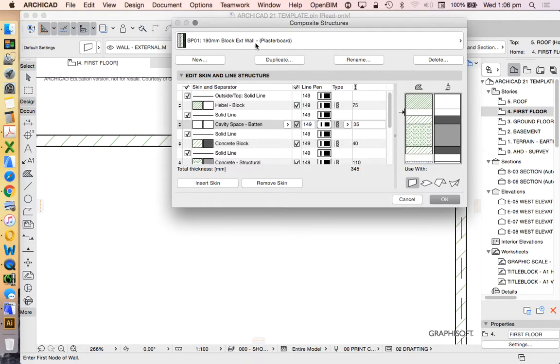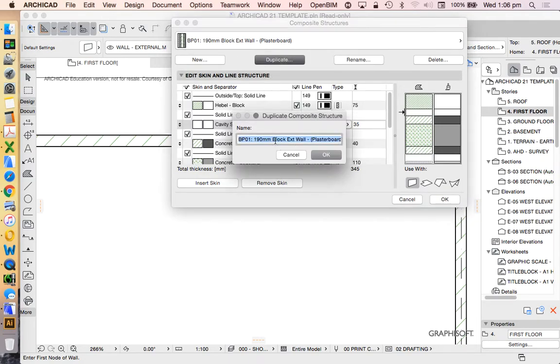Now, what I did badly here is that I edited the original rather than creating a new one. So I'm going to say duplicate, and then I'll prefix this just so we can find it separately, RMD A, and I'll call this 190 block end, or I could say plus people.